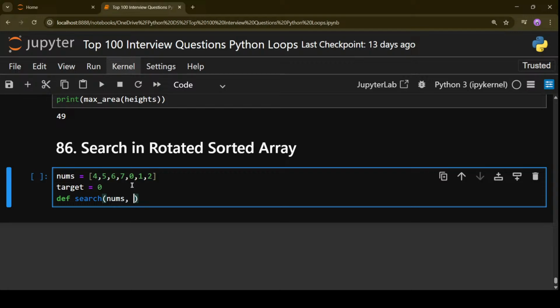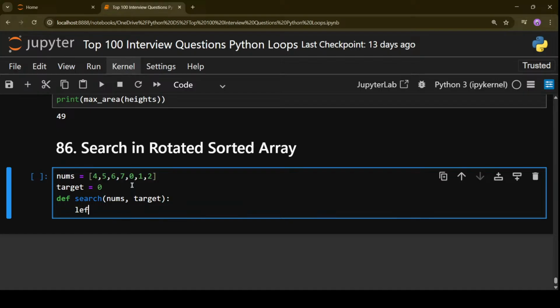And we'll say nums, target. These are going to be our two parameters, which I've already mentioned for you guys. Now we have to keep track of both left and right so that we could find the middle value. So left will obviously be 0 and the right will be the last element, so length of nums minus 1.